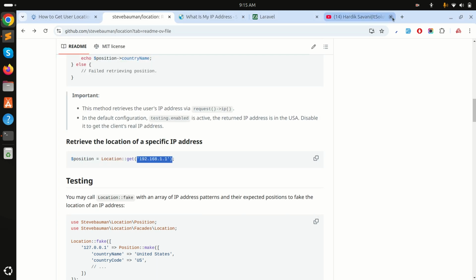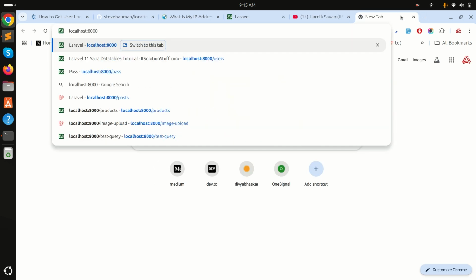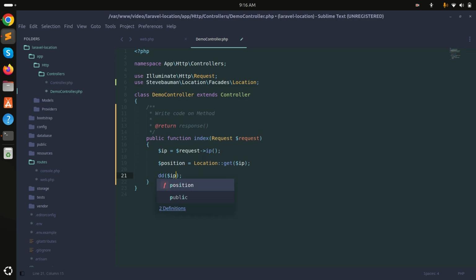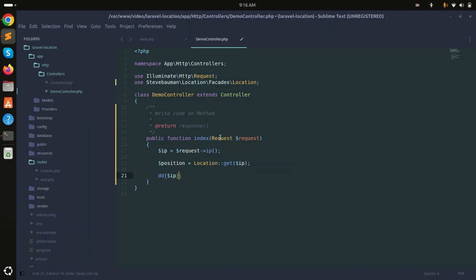Now let me go here and hit enter, and you can see that there is a false. I am not getting the information from the IP address. Why? Let me show you the IP address. Save it and refresh it. You can see 127.0.0.1, that means that is the local IP address. So that's the reason I am not getting it. So let me change my IP address.